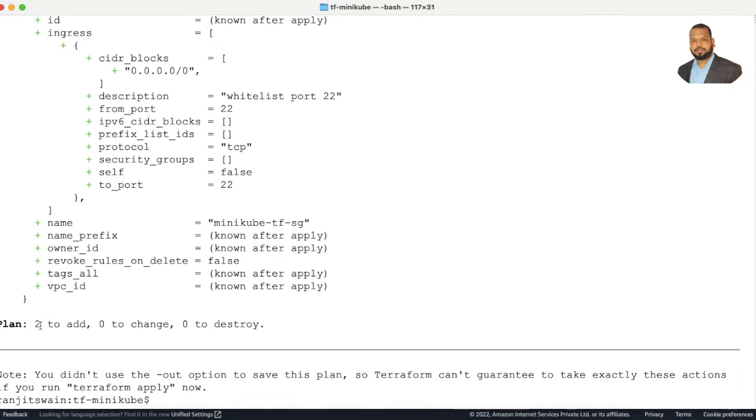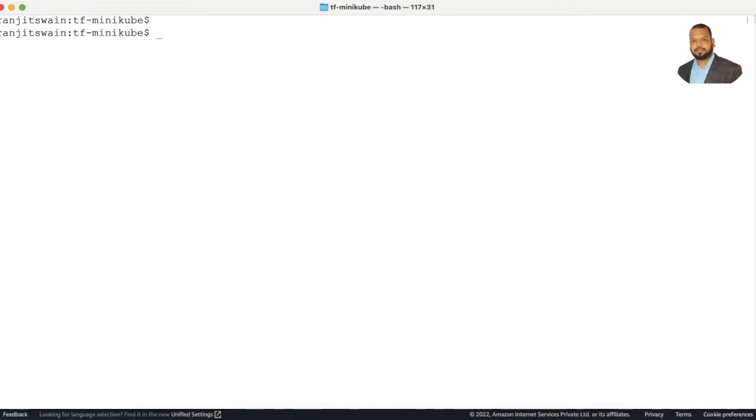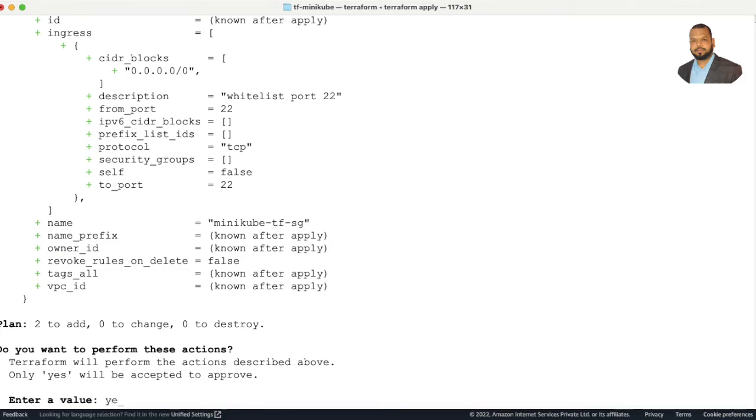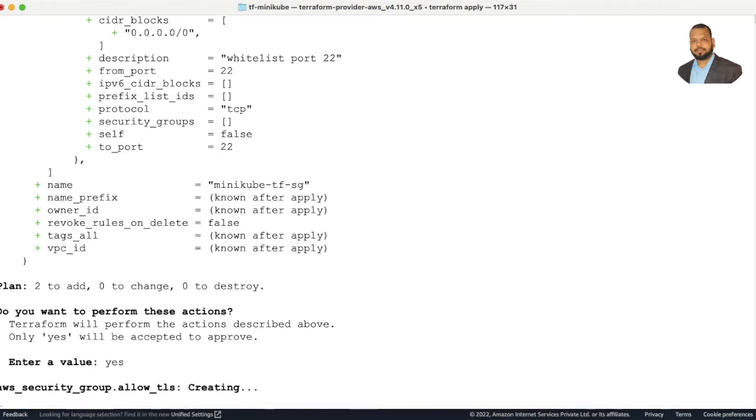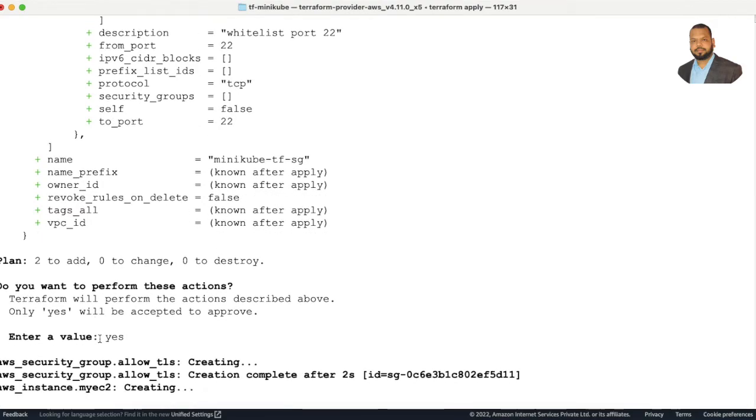Okay, so what is this? It is going to add 2 resources, 0 to change, 0 to destroy. So all are good. Now let's go ahead and apply, do a terraform apply. Hit enter. Okay, enter a value: yes. Good. So it is just creating the security group first here.